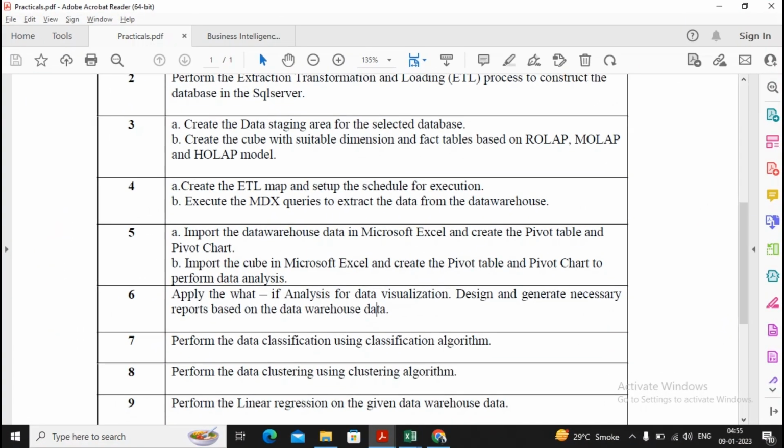Welcome students. In this video, we will complete our practical number 6. I am trying to complete practical 6 in 2 parts, so this is part 1. In this, we are asked to apply what-if analysis for data visualization and design, and generate necessary reports based on data warehouse data.